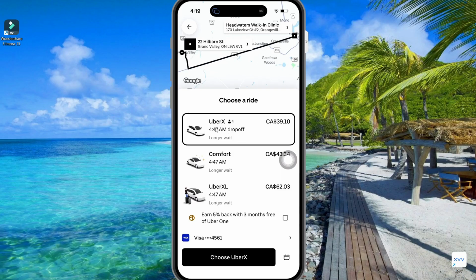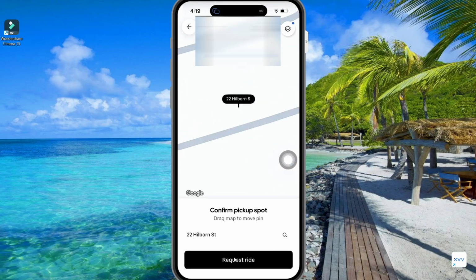So you have UberX, which is normally the cheapest. Then you have Comfort, which is a little bit more expensive. And then you have Uber XL, which is for larger groups, like if you're going to the airport, and this costs a little bit more as well. Then you go ahead and choose the ride that you want.